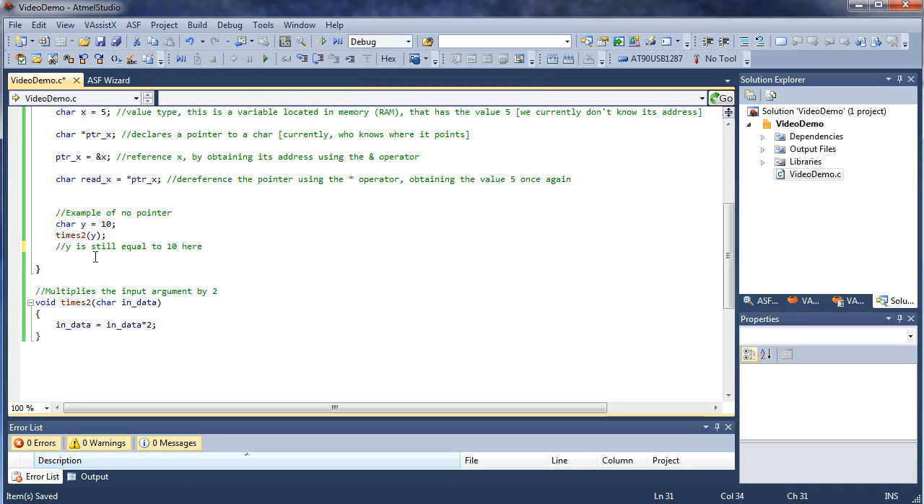Why? This is because when we called the times 2 function, what the C compiler does is it takes a copy of the variable y and it passes the copy into this function. So at this point you're operating on a copy of it, and whatever you do to that copy, it gets thrown away at the end, so when you come back here, this variable remains unchanged. Alright? That is the design of the C language. This is where pointers come in.